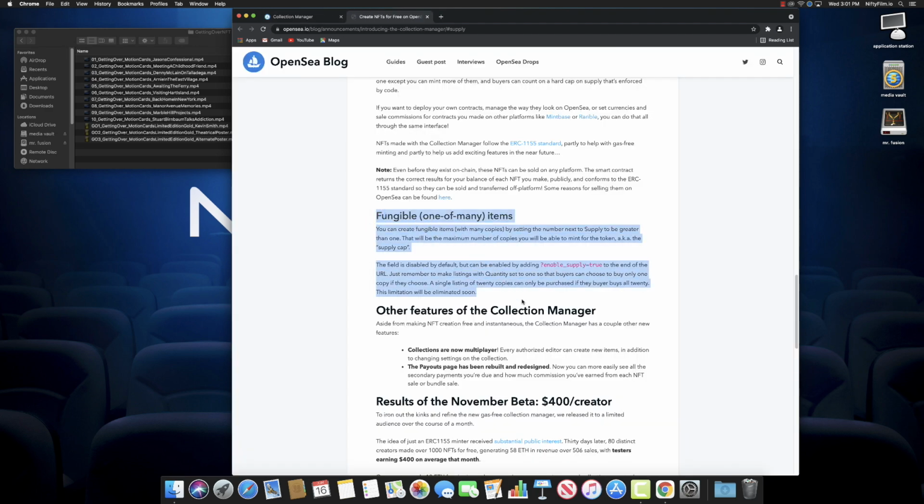So as you can see, here's a little area where it tells you how you can make multiples. This is actually one of the stupidest things about OpenSea. I don't know why they haven't fixed this yet. What you need to do is cut and paste this little extra bit of text and tack it to the end of the create item URL. You see where it says it can be enabled by adding ?enable_supply=true.